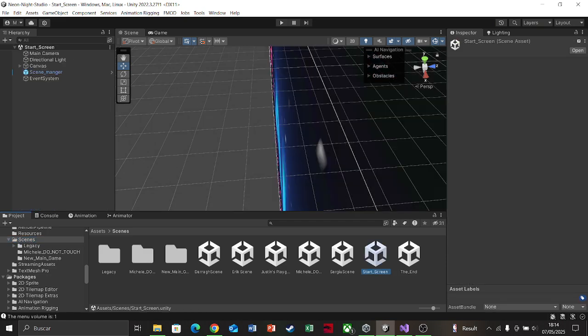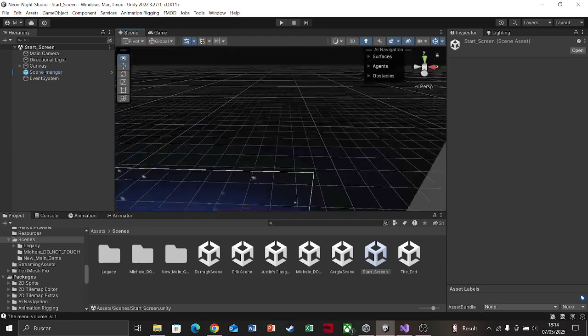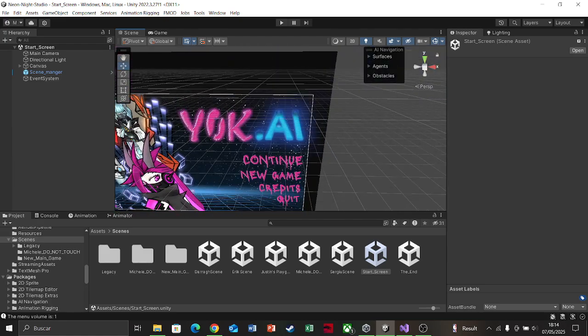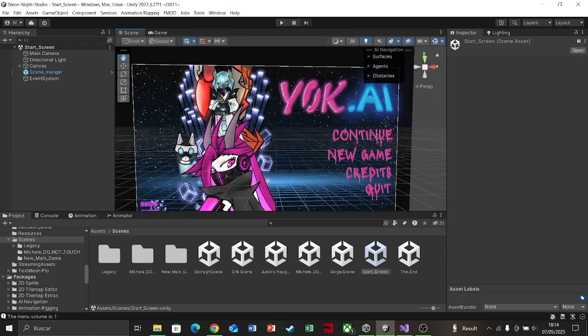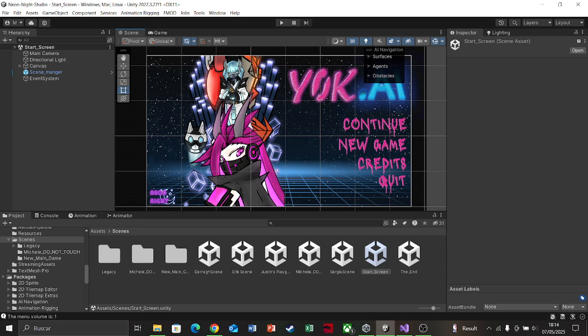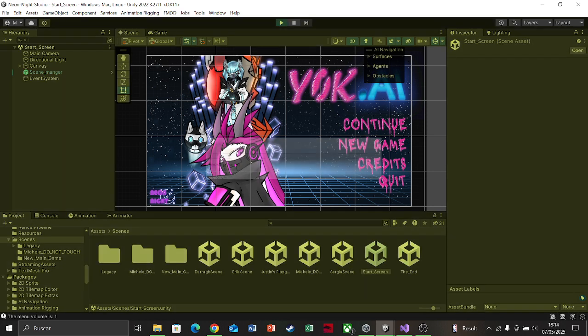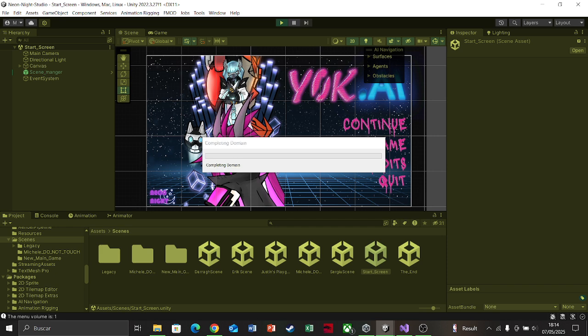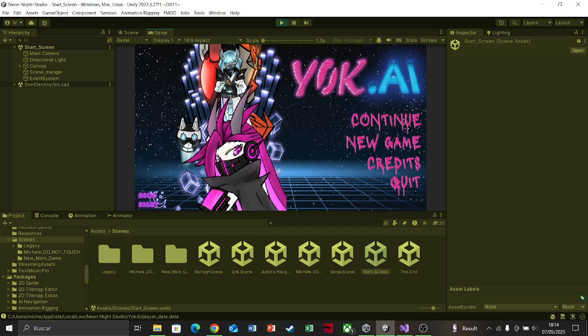Go to the start screen, you can see a new start screen. I can do like this. And I just implemented all the new images for the buttons and the background and the title, as you can see.